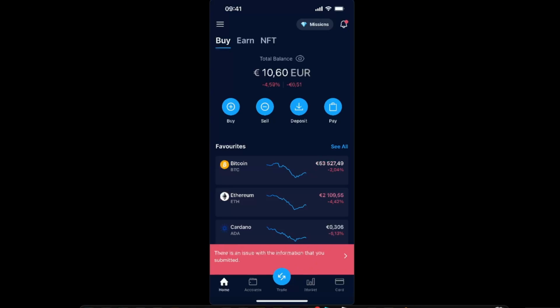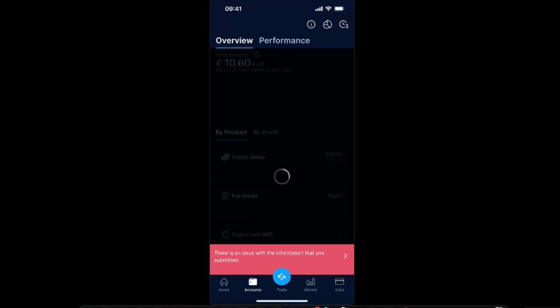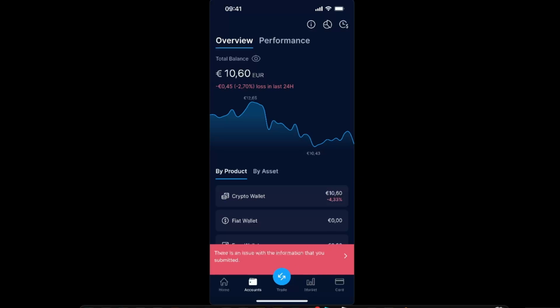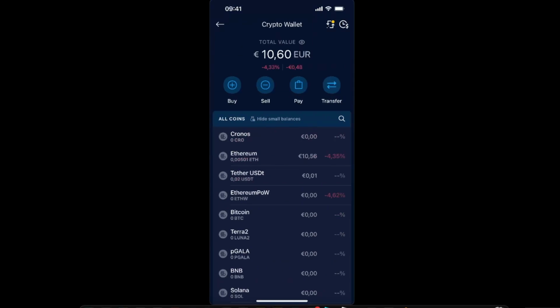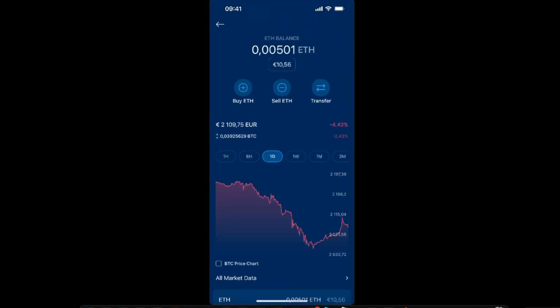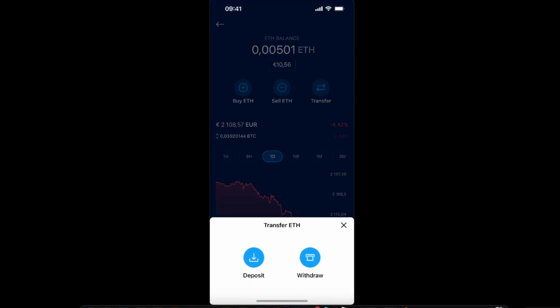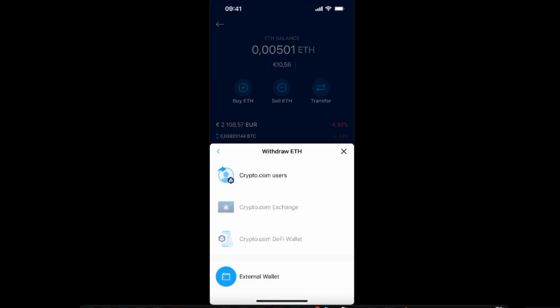Now after that, you want to go ahead on accounts of your Crypto.com. From here you want to choose Crypto Wallet right there and choose your cryptocurrency which you want to transfer. I'm just going to choose Ethereum. From here, you want to click transfer option and withdraw and choose external wallet at the bottom.